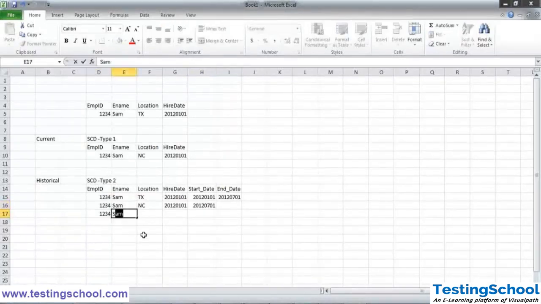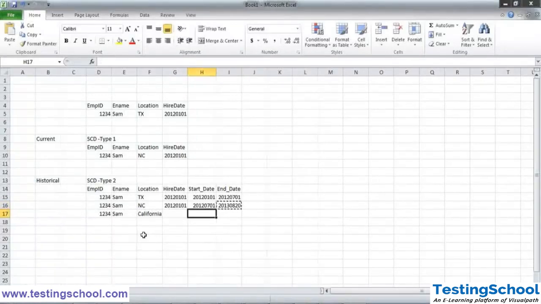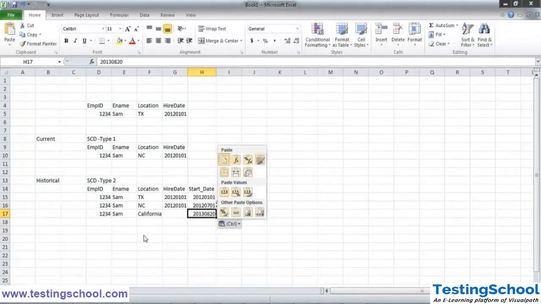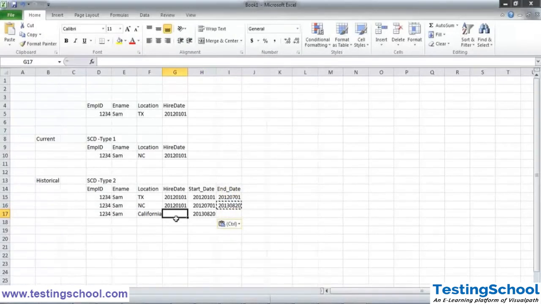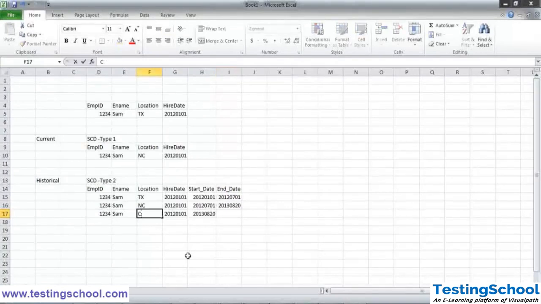Now let's say we asked him to go to another project which is in, let's say, California. Then his end date will be, let's say, this month, 03/08/20. Now this end date will become the current start date. The hire date will still stay the same, and this will be blank. So at any given point of time, wherever there is a null in your end date, that is the latest record.